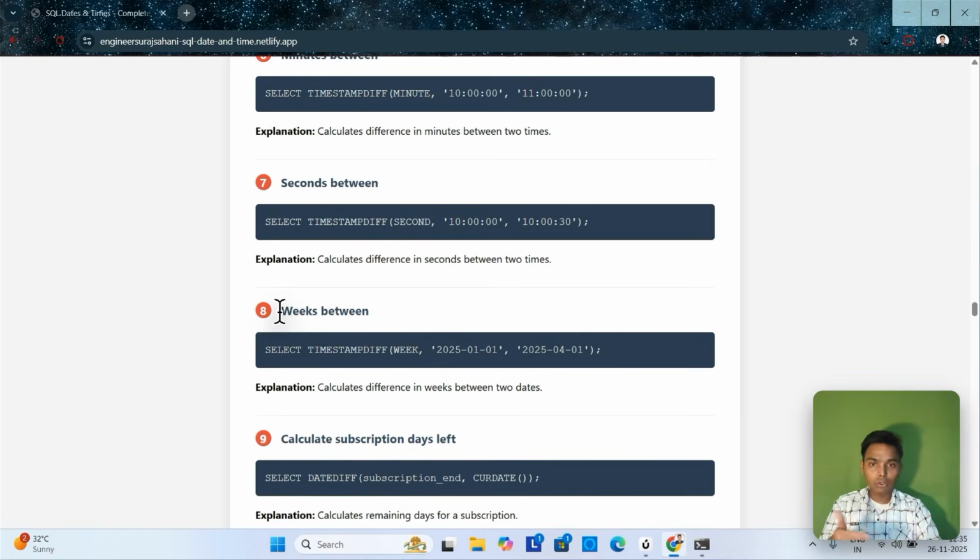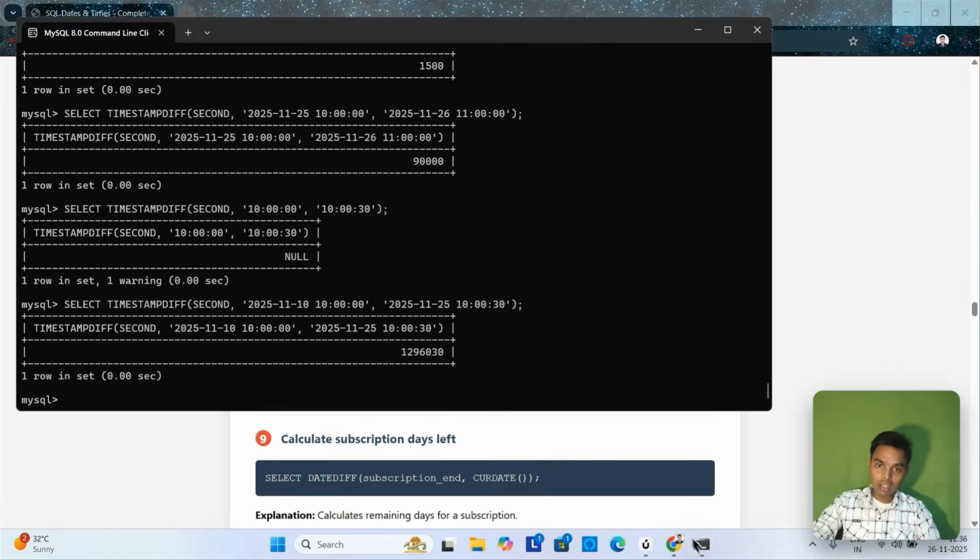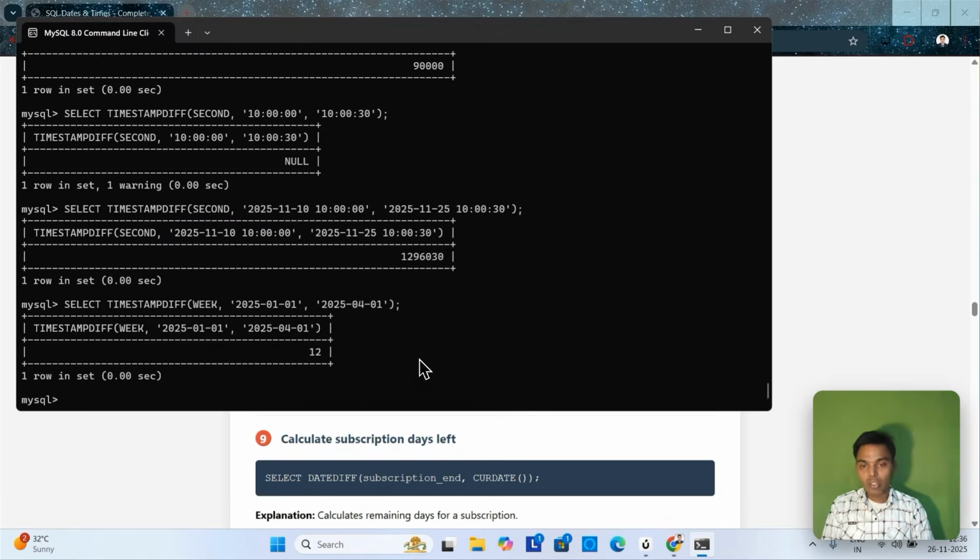Now move to the next part, weeks between. It calculates the difference in weeks between two dates. It will calculate the difference of weeks between two specified dates. Write this syntax or query here and execute. We are getting a 12-week difference, 1/1/2025 to 1/4/2025. So there is a 12-week difference.